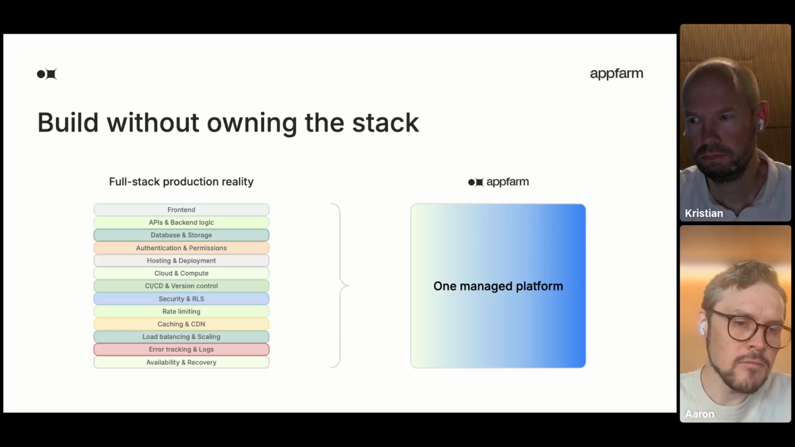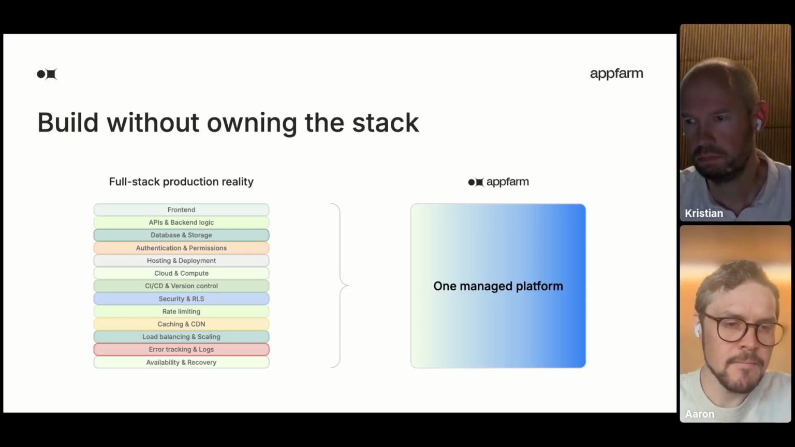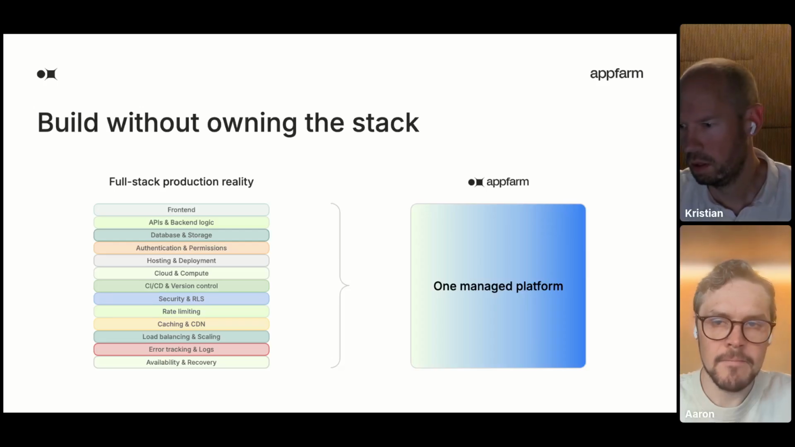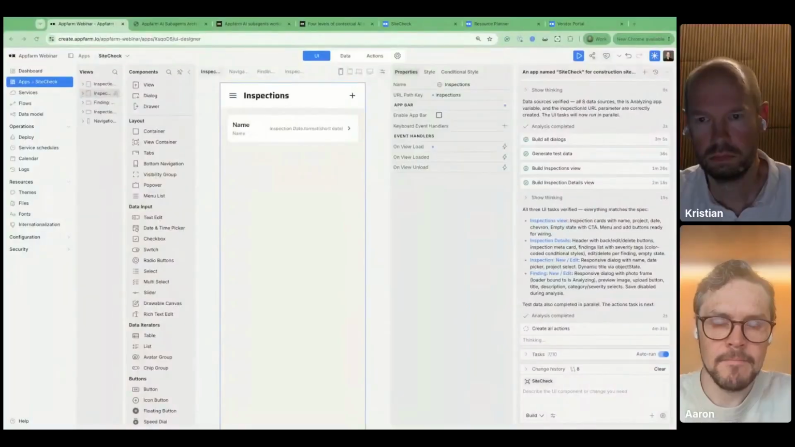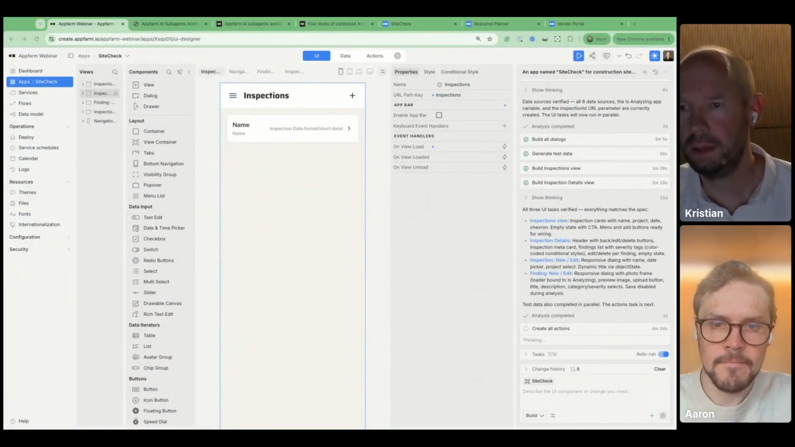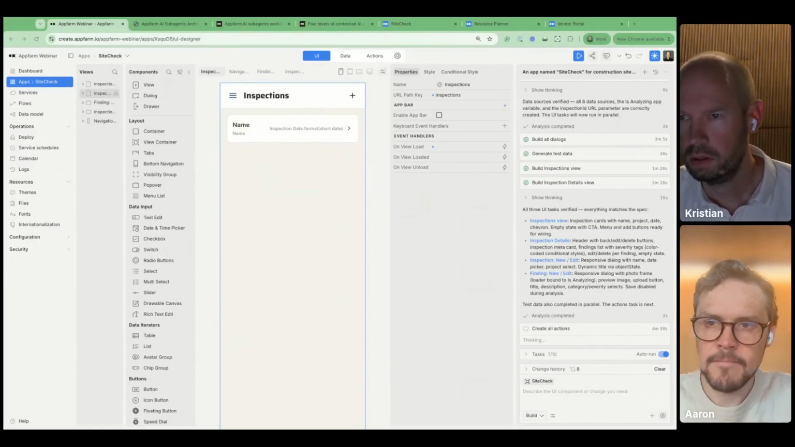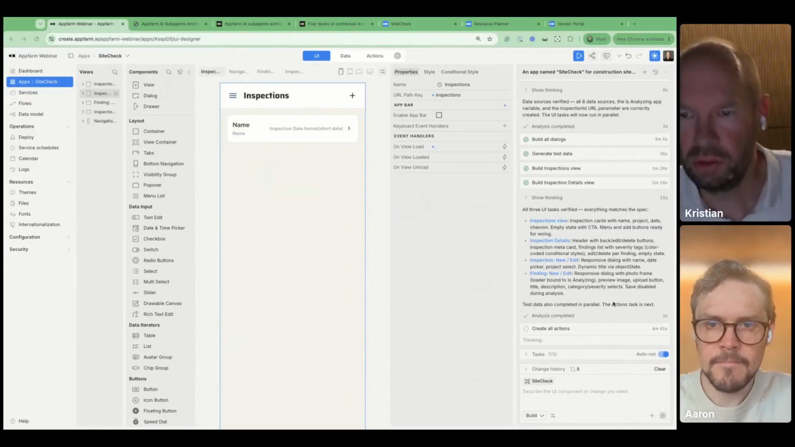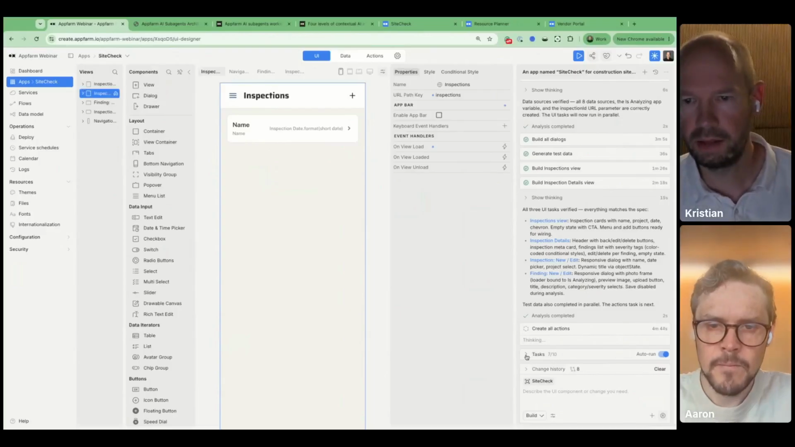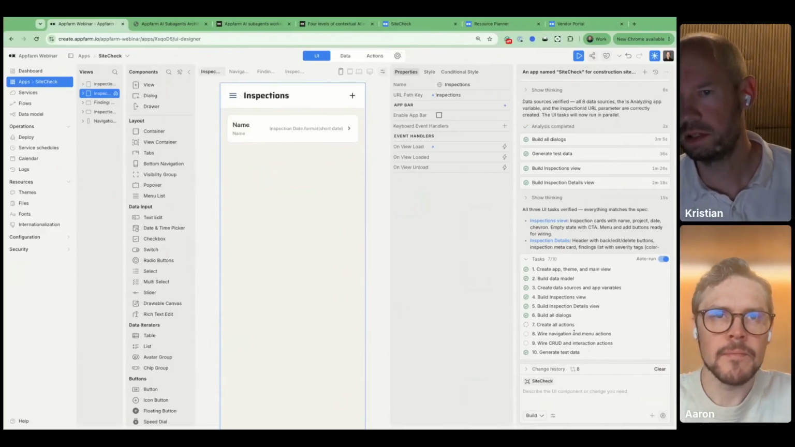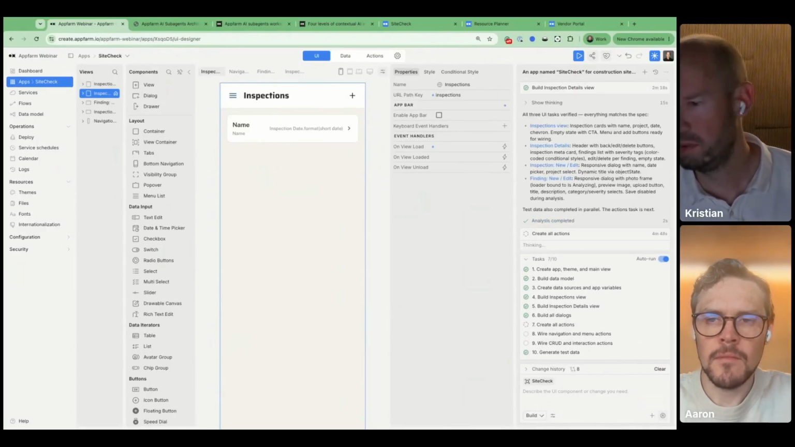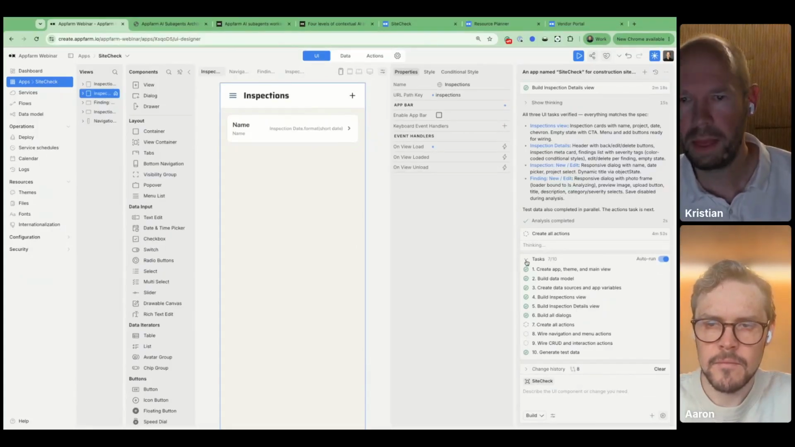Now we can maybe jump back into Appfarm Create and see how our app is going. Yeah, sure. So we're back inside Appfarm Create. The building has not yet finished, but it's getting there. This whole process normally takes about 12 to 15 minutes. Depends from time to time.